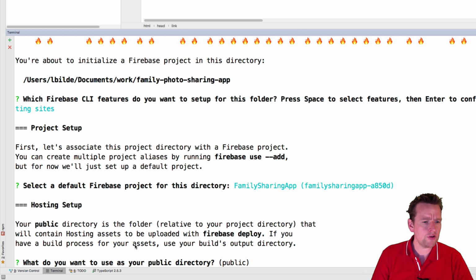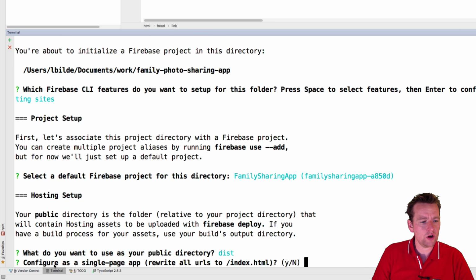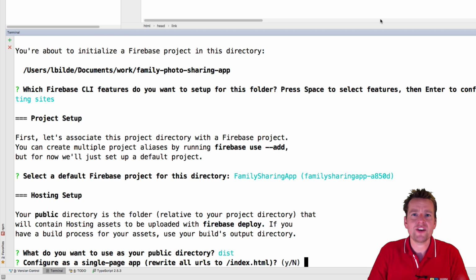Okay. Now here's a very important one. What do you want to use as your public directory? We want to use dist, because that's the name of our folder right here. Dist. Good. Is this a single page application? Yes, Angular is a single page application, not the old default setup where we kind of had to pull the entire application. We only have to pull information that we need to get right now. So it's what we call a single page application.